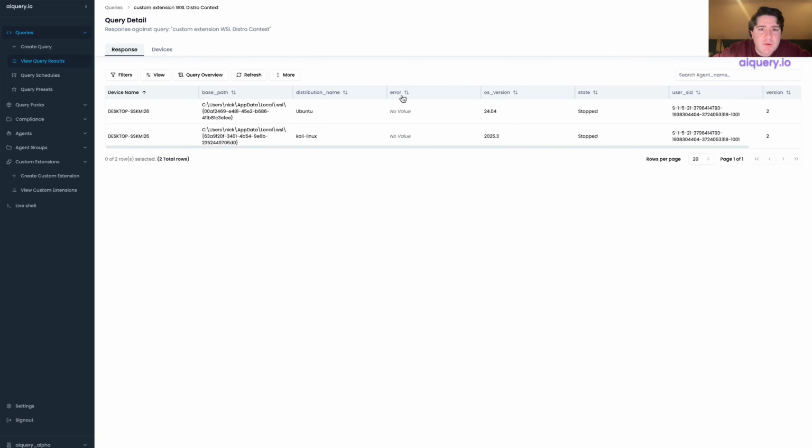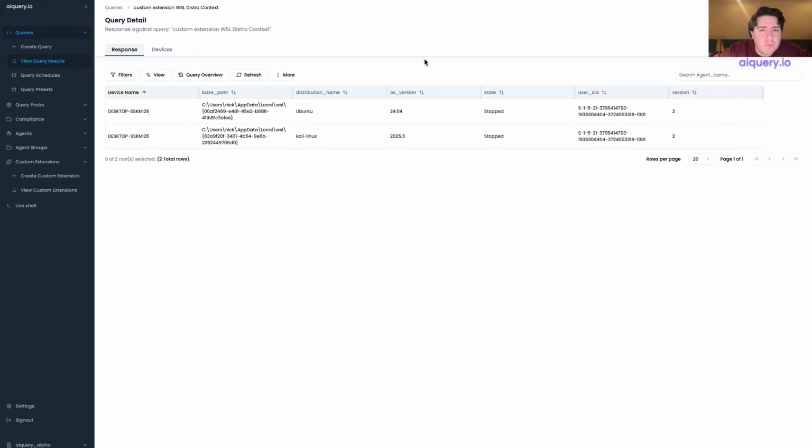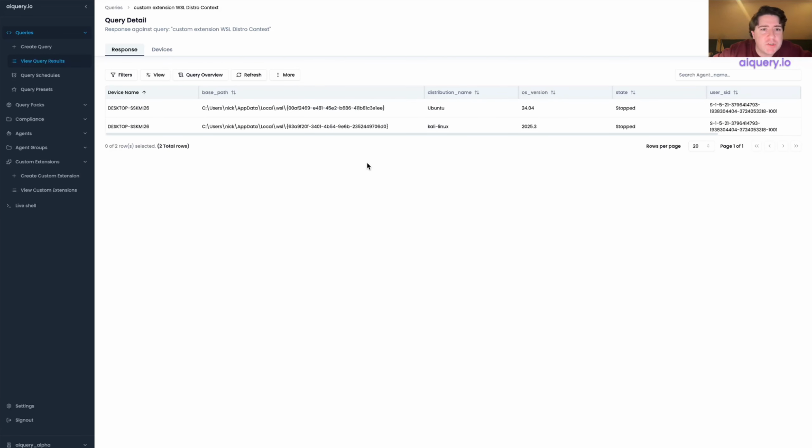And if we go check those out, we can see that we actually do have data. So that error field is null, so I can go ahead and just remove that. And as mentioned, we can see it's alphabetical order if you don't specify an order. Otherwise, it is whatever order you put into the query. But in this case, I didn't specify, just did select star. So we can see the base path of where the actual distro exists.